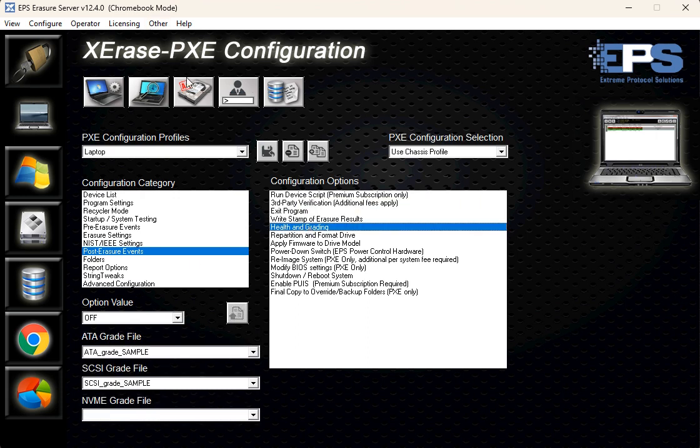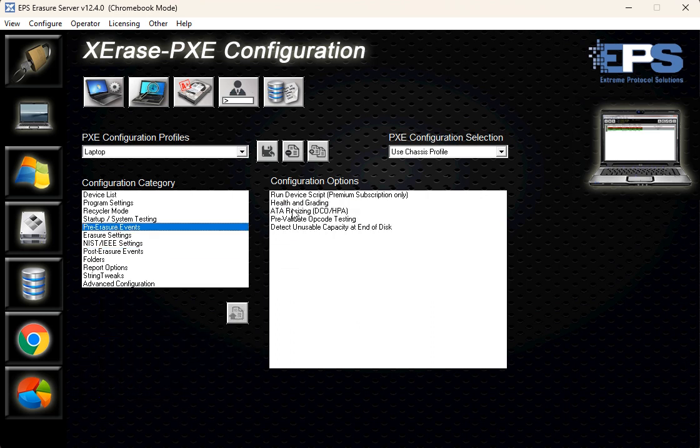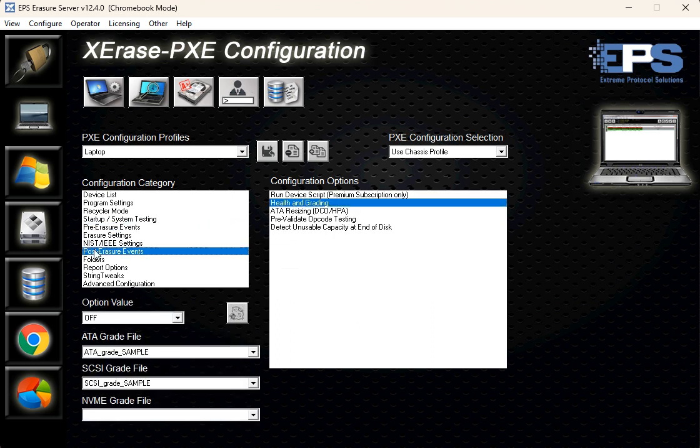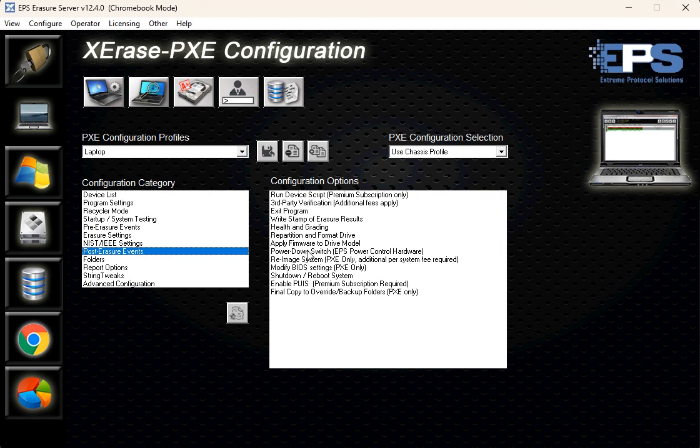Health and grading, this is discussed in another video, created right here under this button here. And again, you just pick post erasure event, pick your grading profile that you'd like to apply, and we will do it post erasure. Now, we also have pre-erasure, as you saw in a previous video. So the reason for both is that depending on the erasure type, you might actually end up with new reallocated sectors, for example, that you wouldn't otherwise be able to pick up on if you didn't have the pre and post erasure events turned on for device grading.